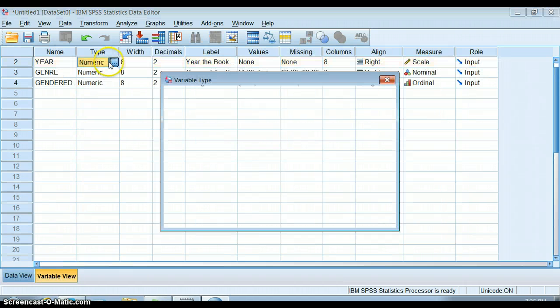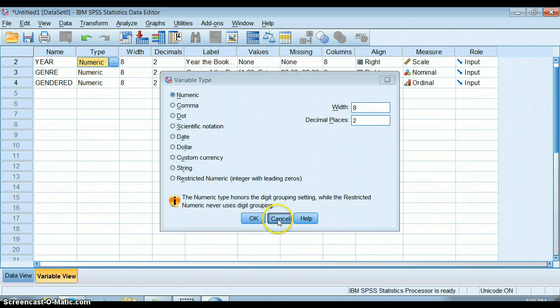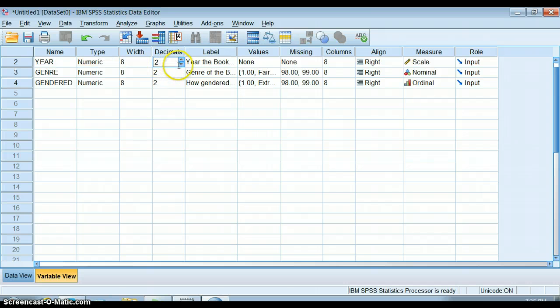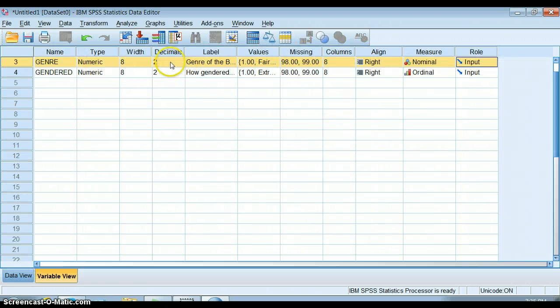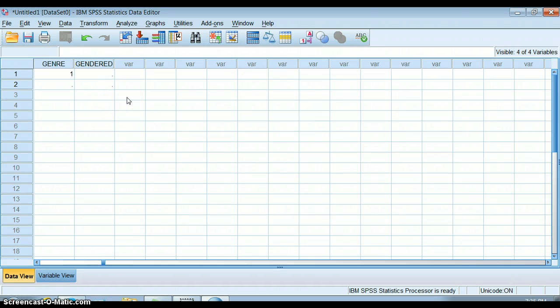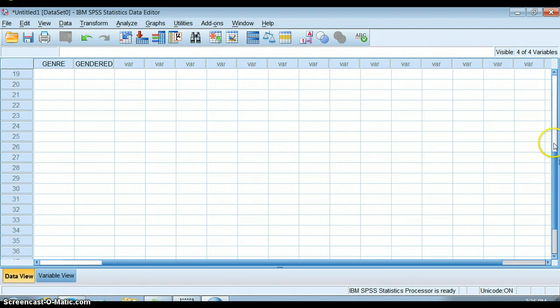I can go back in and change that and tell it that I actually want 0 decimal places because I find it distracting. Right? So that's an okay thing to do. If you find 1.00 distracting to look at, you can go back in and you can tell SPSS that you want fewer decimal places. So here's some of the basics on how to make a little tiny data set in SPSS.